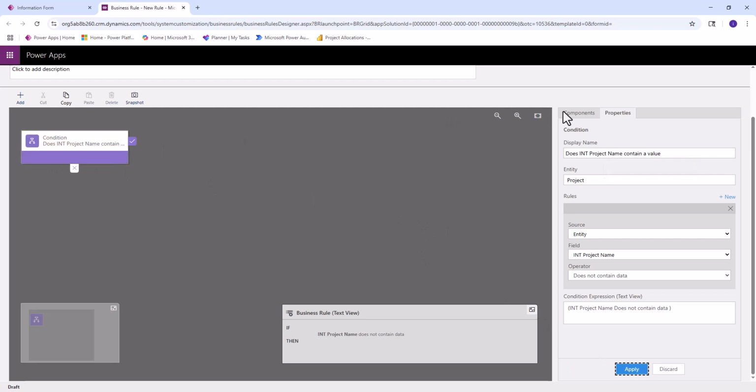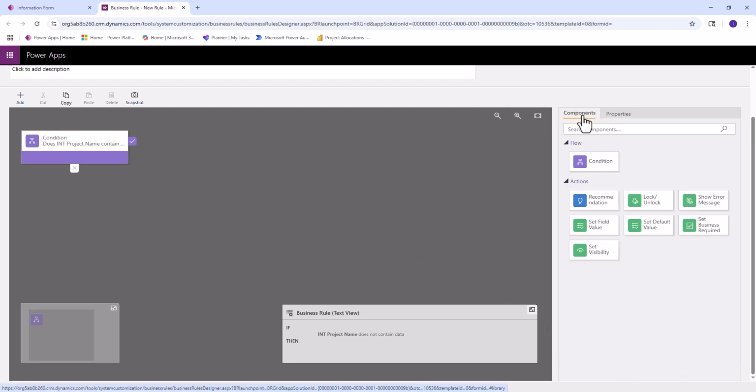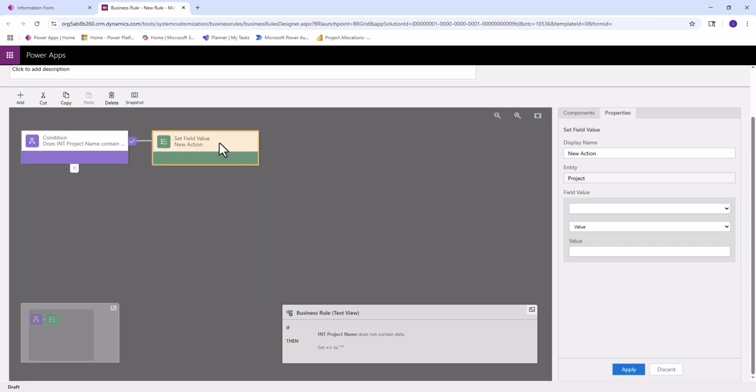Let's click on components, and then what I want to do is select the set field value here. I'm going to click, hold, and drag out to the plus sign there. Now it's currently selected, and what this is going to do is set INT project name to project name.